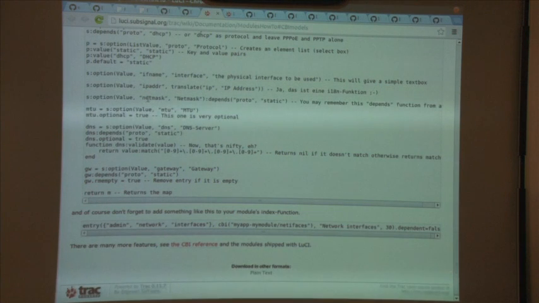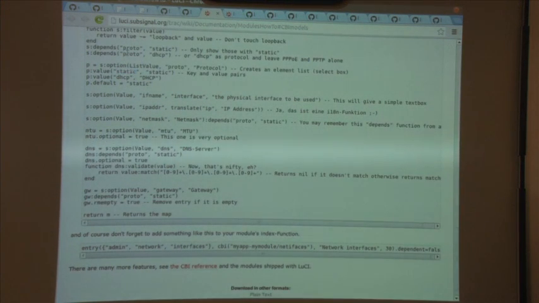He says, now give me the option netmask, and that depends on the protocol being static. Of course, we know the protocol is static. This whole section has to be static because the whole section depends on protocol static.